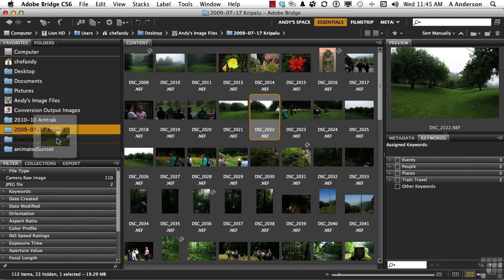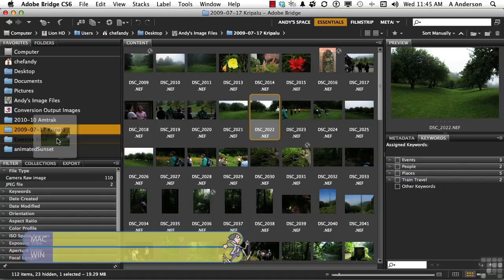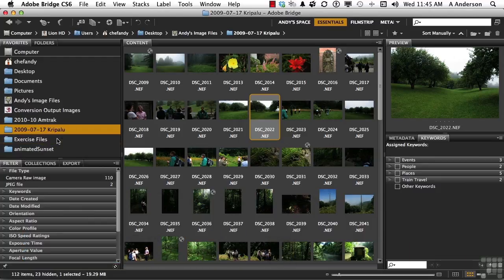But if I let go, the operative word is move. I'm moving it over there. I don't want to move it, I want to copy it. So if that's the truth, hold down the Alt key, and you'll see a little plus sign come up, before you let go of your mouse, and it will make a copy of it over in the exercise files. That would be one way to either move or copy an image, a very easy thing to do.